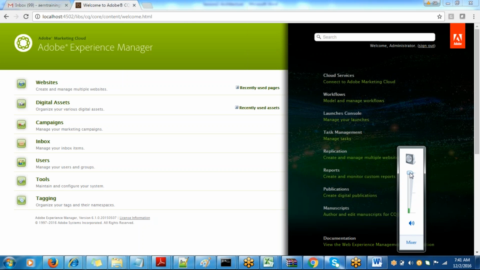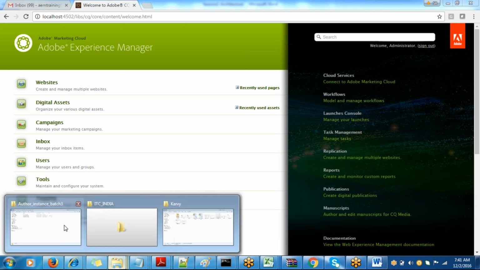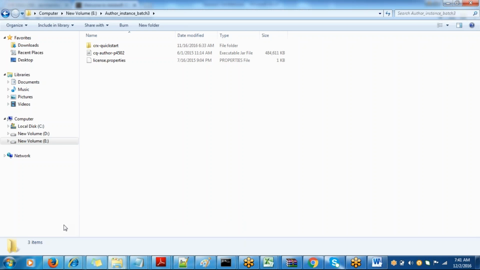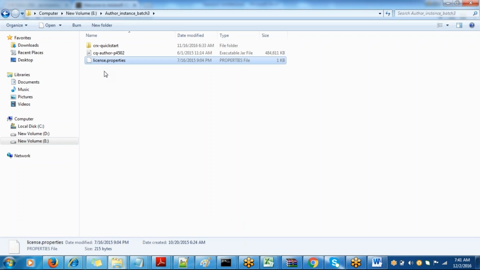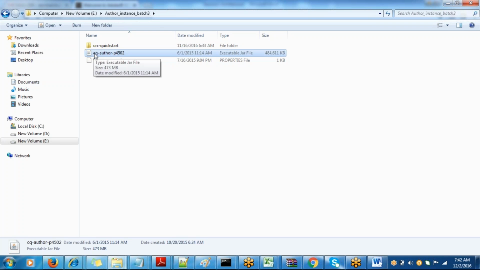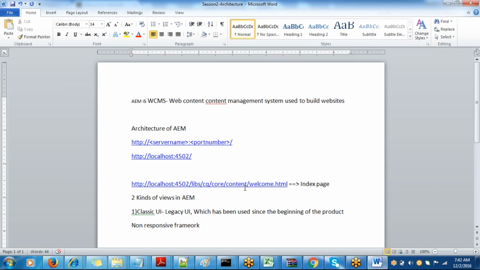To start the AEM instance, I'm going to share this jar file with you. This entire AEM comes as a jar and a license file. You need to rename this jar file as CQ hyphen. So your AEM, let me explain this one.